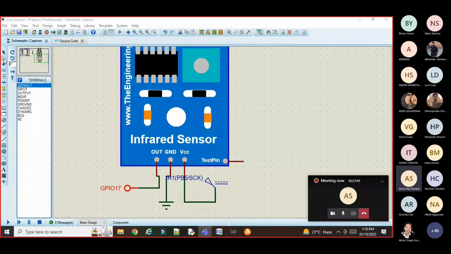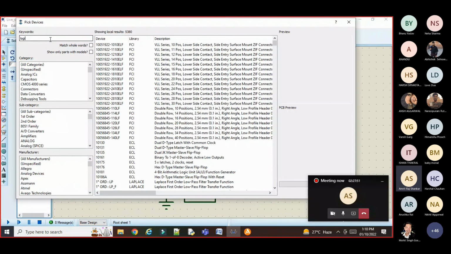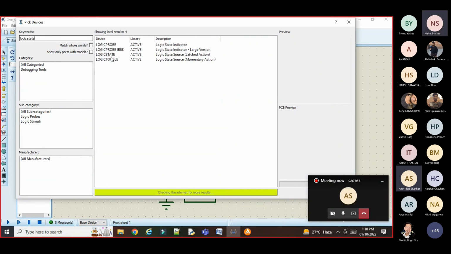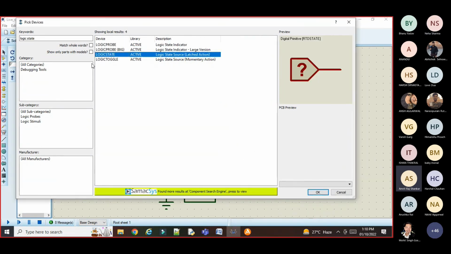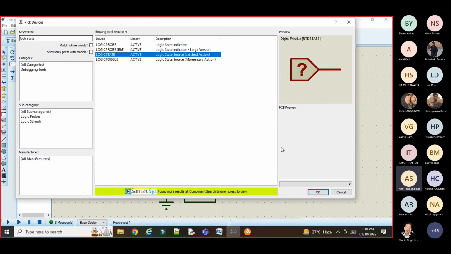So just go again to component mode, click on P and type logic state. Once you type logic state, you will find this symbol. Okay, till here you got this right, everyone?